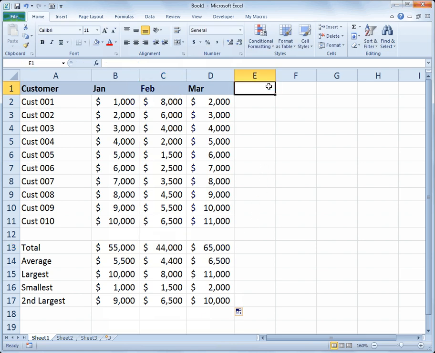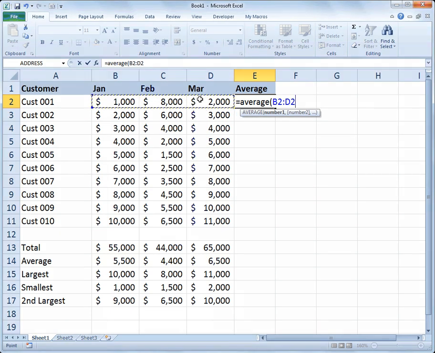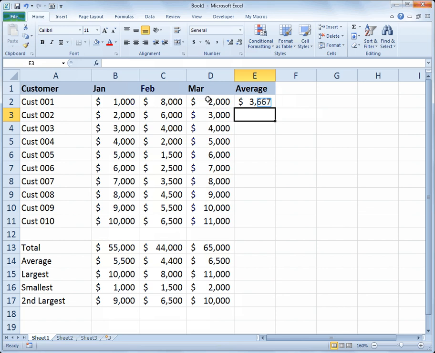As a last thing, I think I'll do an average. So I'll put an average header at the top. I'd like to know the average for each of those customers over the first quarter of the year. So I'll do equals average, open paren, and I'll select B2 through C2. So now I'm averaging across for each customer. And in this case, now that I've got the average for customer one, I could use the autofill handle to drag down the formula.